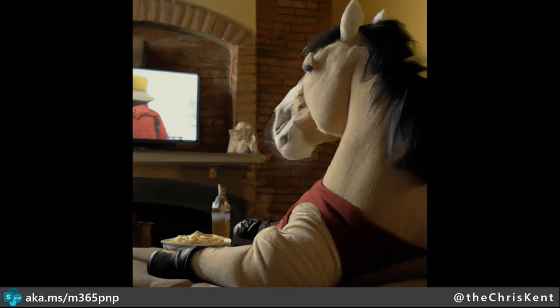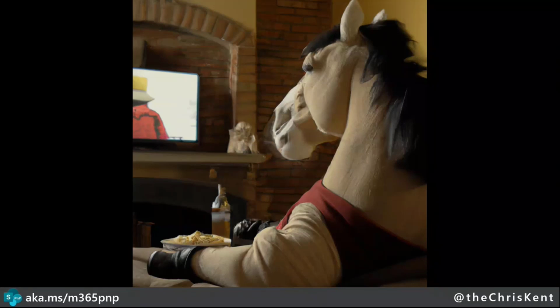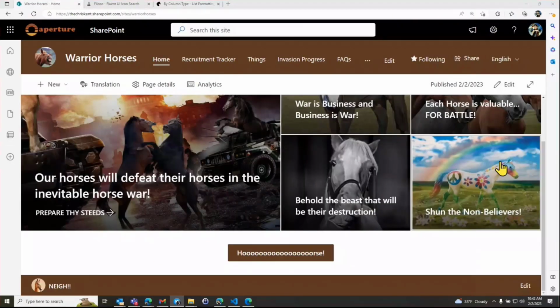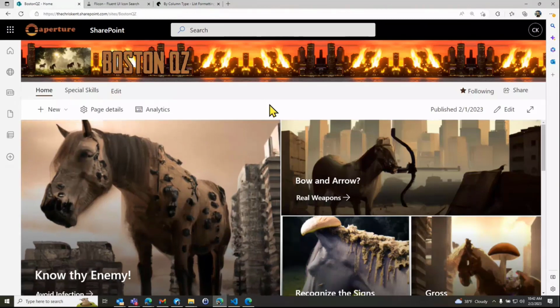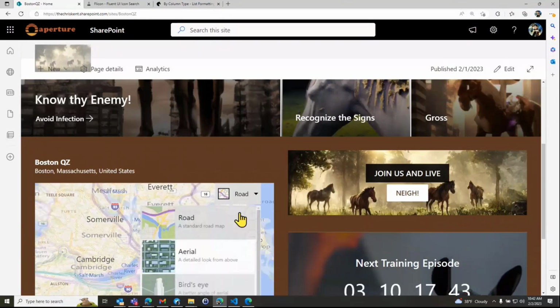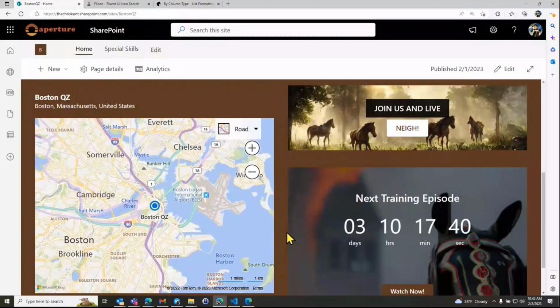But when they got into it, they started to get some ideas. So they created a new site, and let's go take a look at that. So we come over to their classic Warrior Horses site that we've all got. And now they have a whole new one here. So they've created a site called the Boston QZ. Right, so they're working here in this quarantine zone, and they're using this for training, I hope. Right, so they've got some information on here about how to train and new episodes that are coming out.